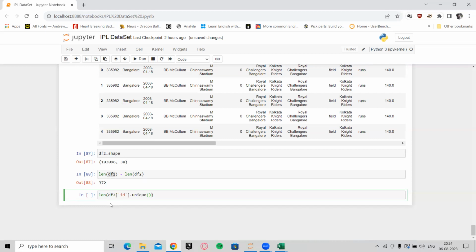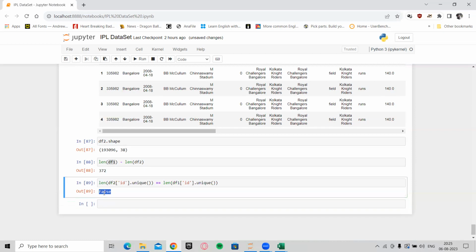That means I am retrieving that unique ID we have in df2. Now compare it with our, say, df1 id dot unique. Okay, you see this is false. That means we do not have this exact equal amount of id from df1 and df2. So there are some, like 372 amount of information is already missed from our dataset.